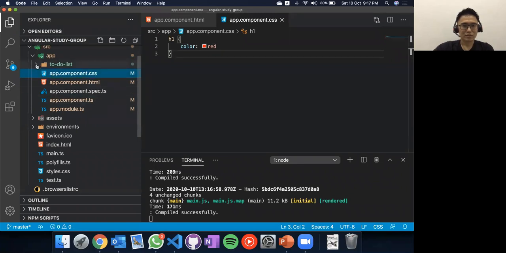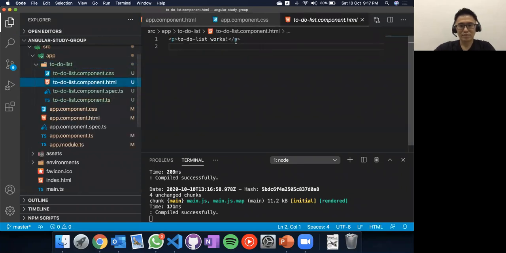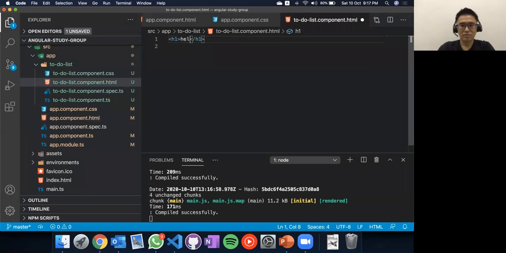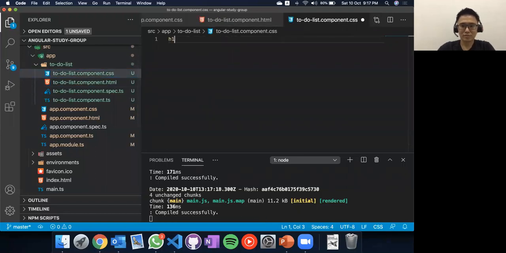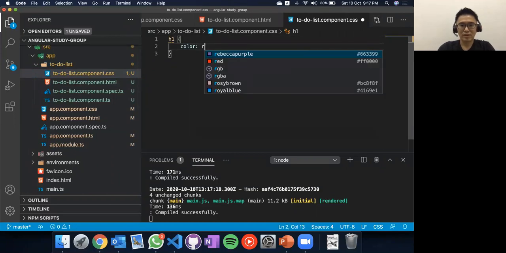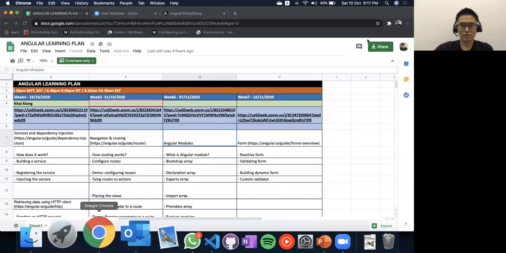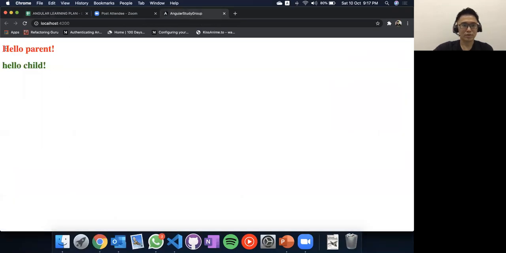All right. And when we come here, so we have another H1 and hello, ciao, and we set the CSS here, H1, and color green. All right. So then we come to here. So you see one red, one green. Okay.